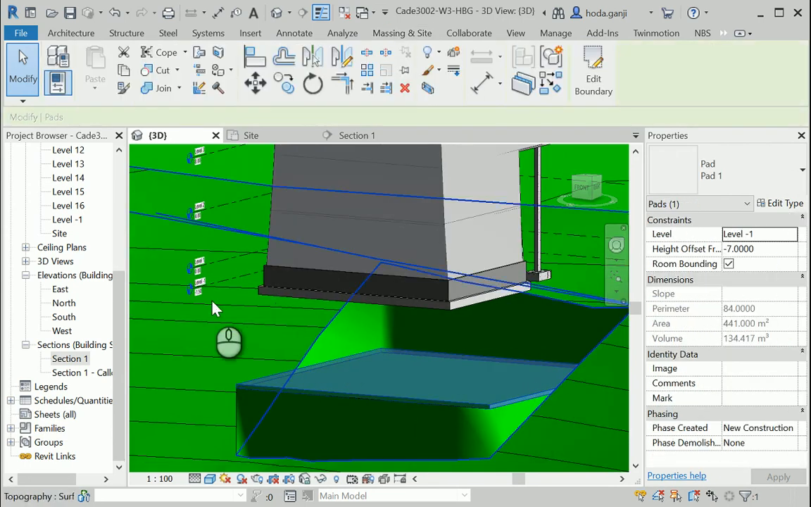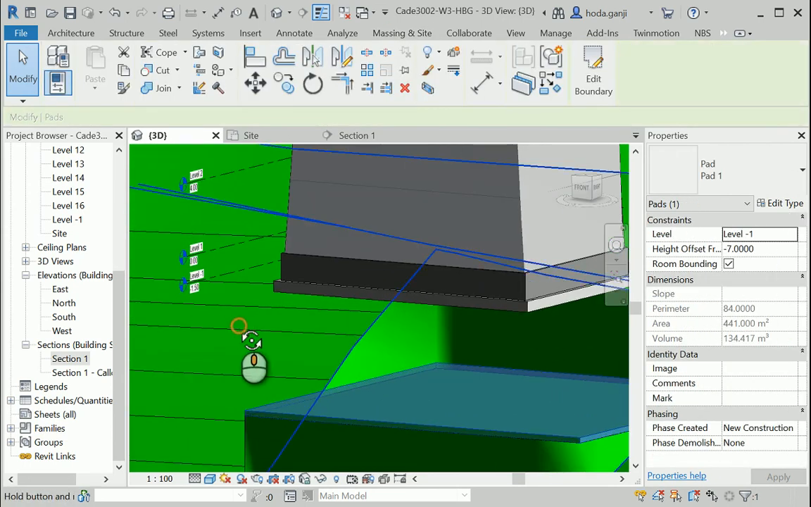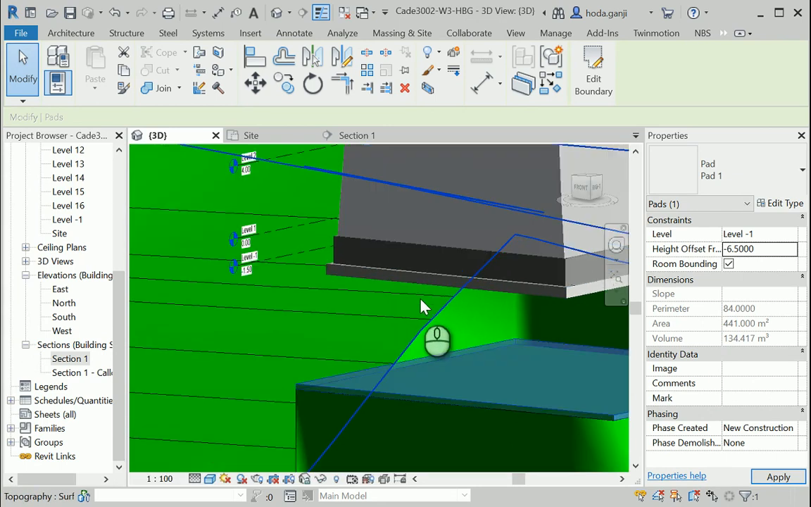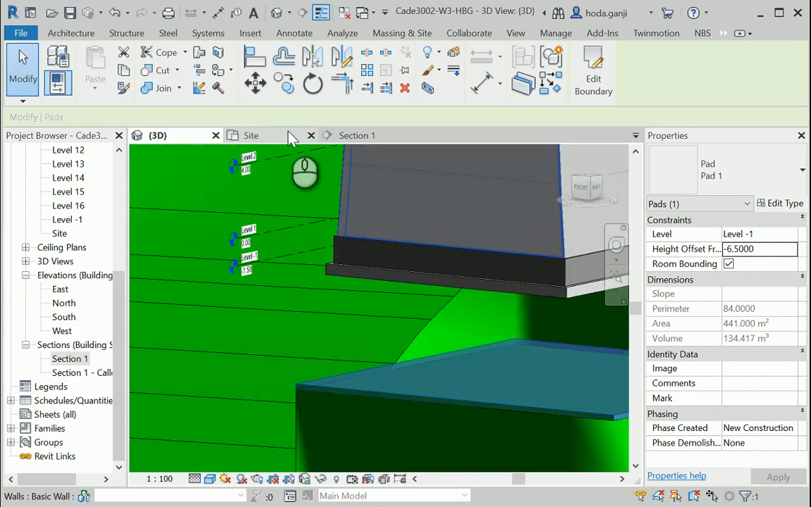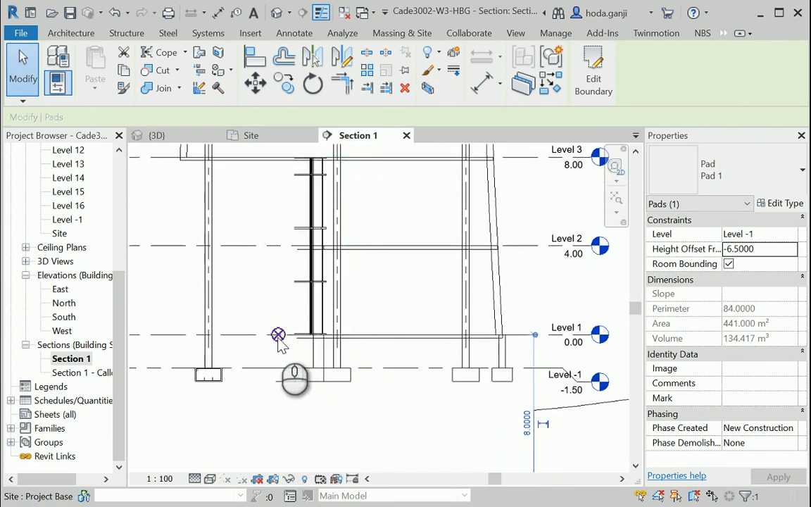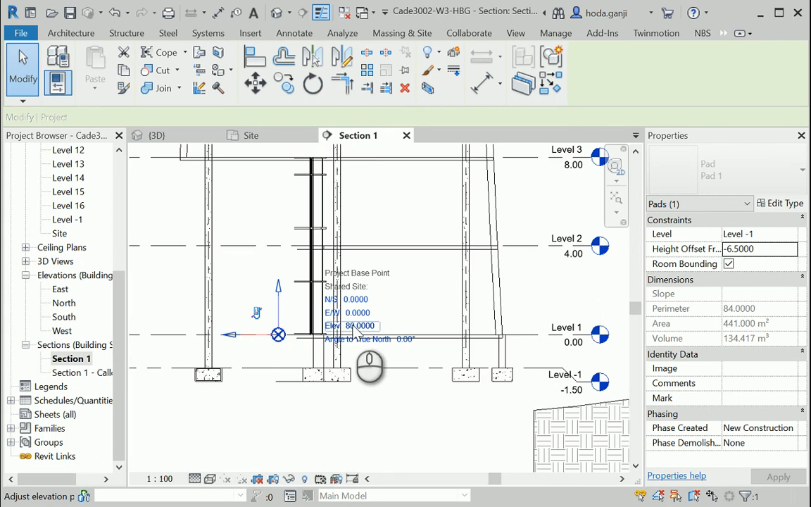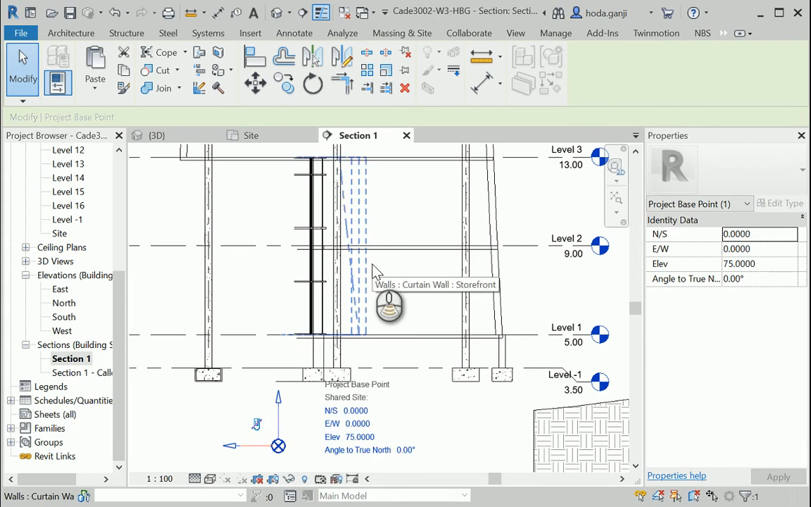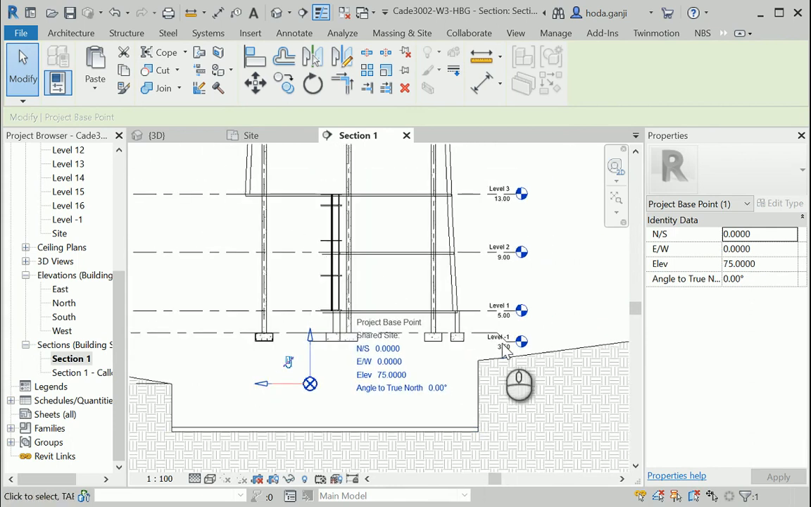Okay, so if we go 5 meters below 1.5, this would be -6.5. Okay, it's good. Yeah, so everything needs to go 5 meters lower. Let's get back to the section. In order to do so, we need to click here and change that 80 to be 75. Very good. And you see level 1 is now 5.